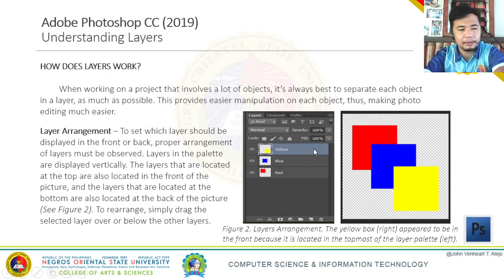So let's take a look at this example. This is a very clear example for understanding layer arrangement. How we put the layers in our palette will affect how they display on our screen. Now, for example, on the left side would be the layer palette, and the right side is the artboard. There are three layers: yellow, blue, and red, and here it is.